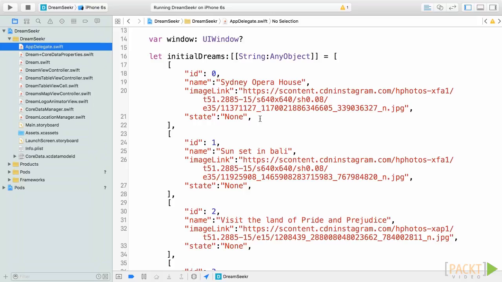In the last video, we learned how to present a map view. But it's often the case that we want to present data on our map view. So in this video, we're going to look at how we can take the data that we have and show it on the map view for our users. So the first thing that we're going to do is amend all of our initial dreams. And we're going to put a latitude and a longitude for each of them.